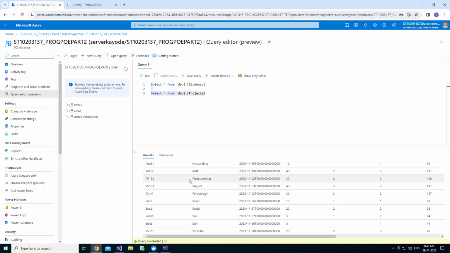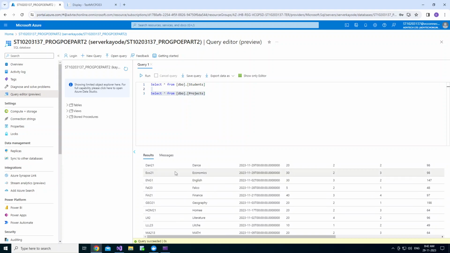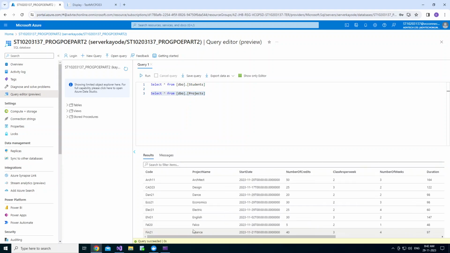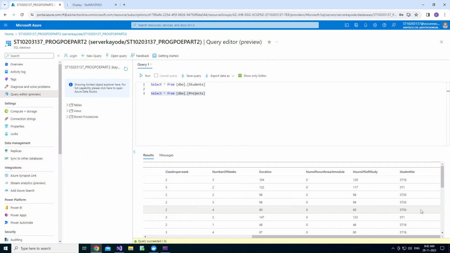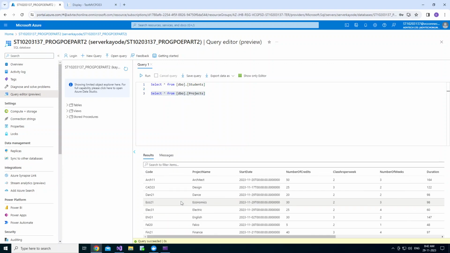Zulu should be down here, and electrical should be here. So basically if you run the project again, it's been saved to our database, and when we run it, you can see that electric is over here, elect 31 is here, and our duration and self-study hours should be 60. There we go, and it is assigned to ST50.